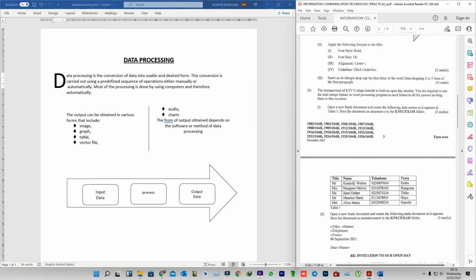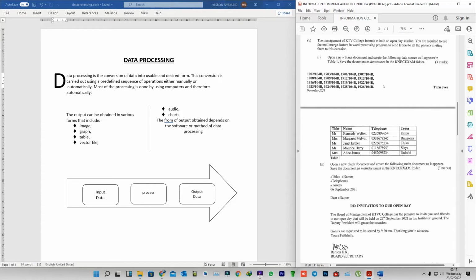1B says the management of KTV College intends to hold an open day session. You are required to use the mail merge feature in a word processing program to send letters to all the parents inviting them to this occasion. Open a new blank document. Create the following data source as it appears in table 1. Save the document as data source in the NEC folder. So that is 3 marks.